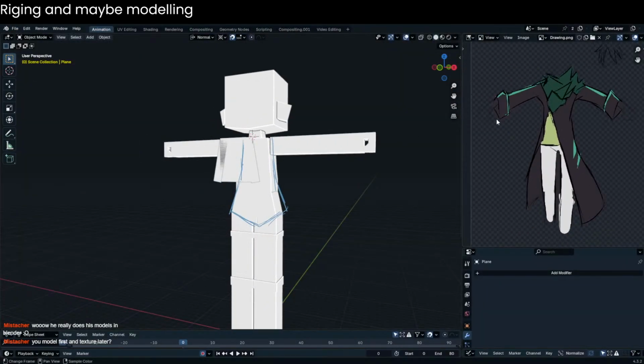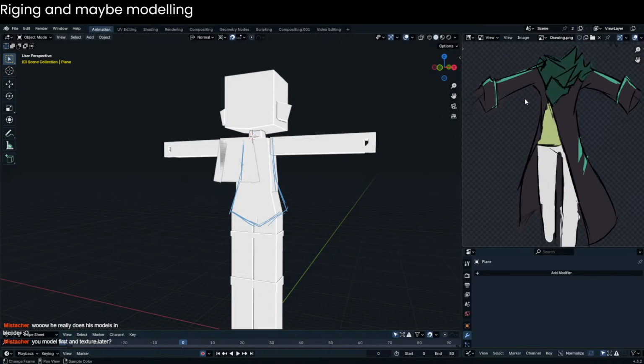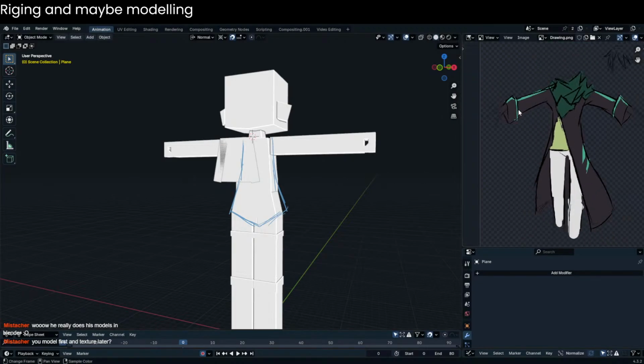So yeah, you can see the resemblance to the clothes, right? I sketched this up real quickly. So we're gonna make a black coat, green scarf, and then green shirt and white pants.